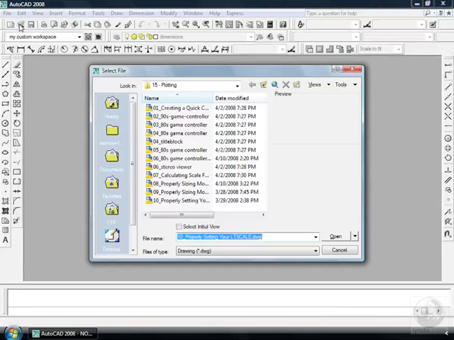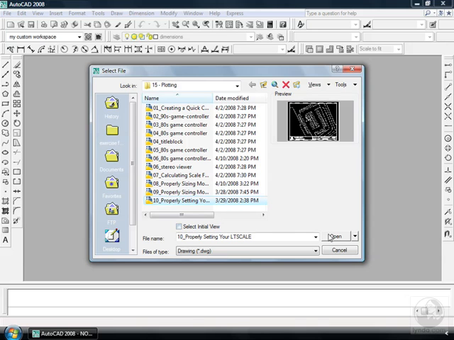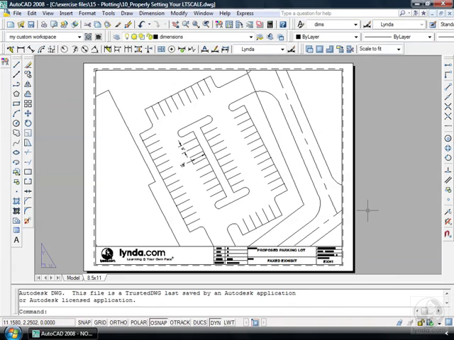I'm going to come up and click my Open button. And we're going to look inside the Chapter 15 folder located inside the Exercise Files directory. And I'm going to come down and select drawing number 10, properly setting your LT scale. I'll highlight that drawing and click Open. Now this is a drawing of a parking lot. I've created this layout such that I can plot this drawing and fax it to my client for their review. I'm using this drawing to talk about LT scale because it contains a dashed style line type.